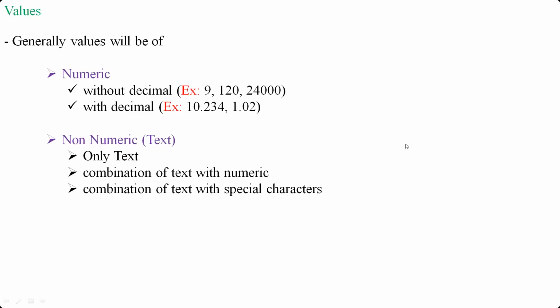Before moving to variables, we first have to understand values. What is meant by values? Values are nothing but what we want to store. Here we have two types of values: one is numerical values, and one is non-numerical values. Based on the different types of values, we are going to have different data types.